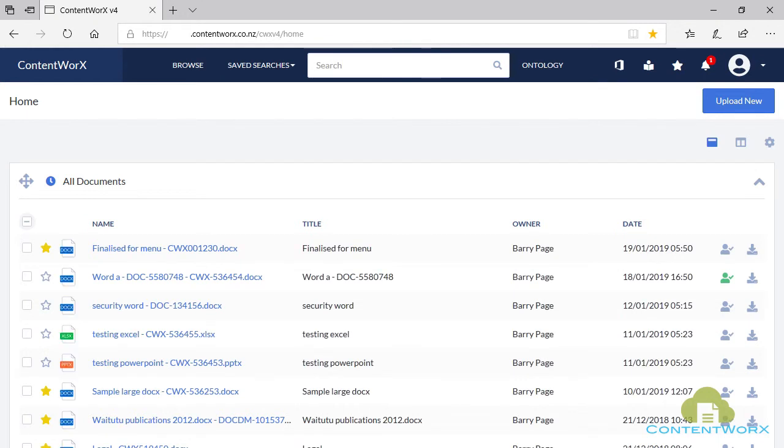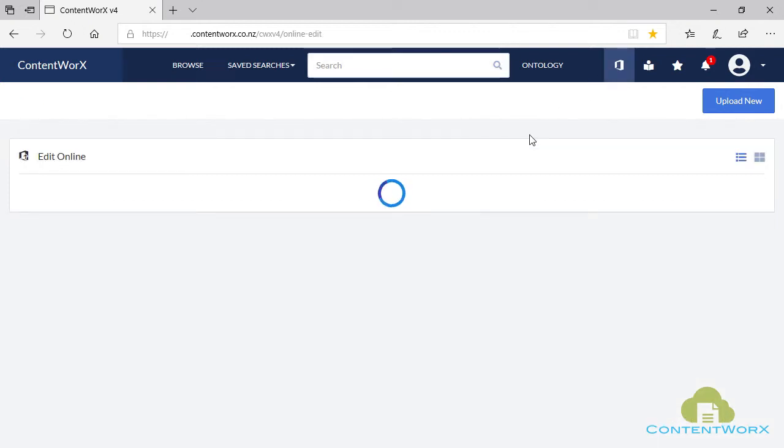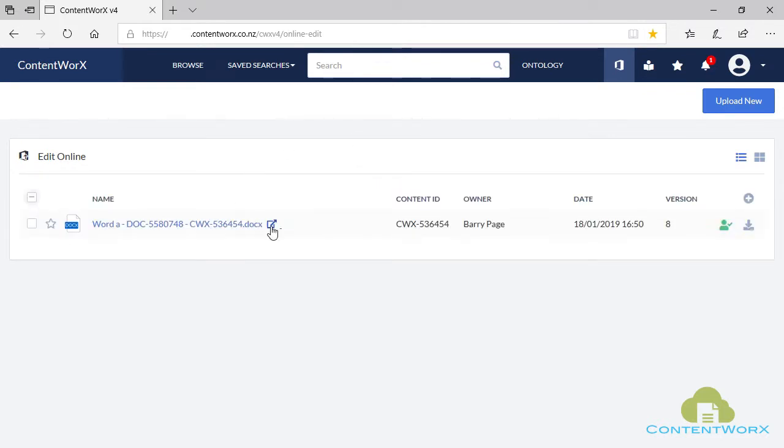Welcome to ContentWorX version 4. The new Office integration enables a couple of additional visual features. The first is this icon in the header. Clicking here takes you to a list of documents showing which items you currently have online editing sessions open for. At the moment, just this one document.